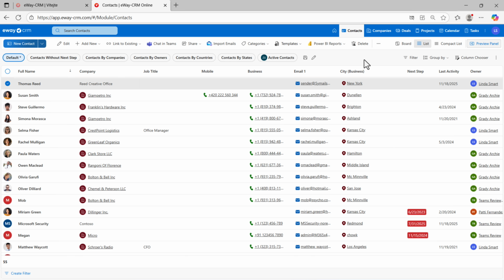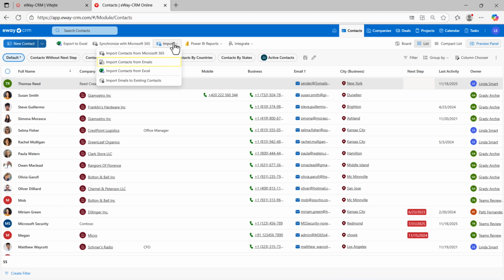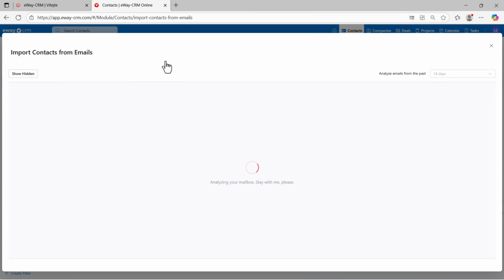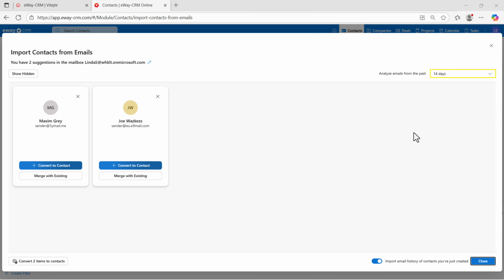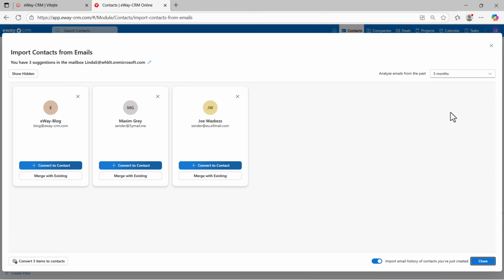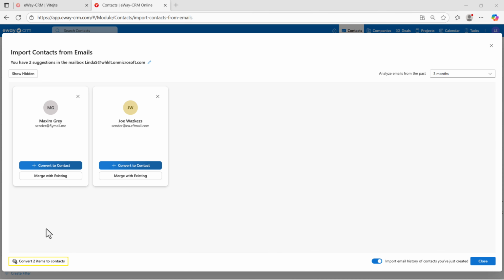What if you want to create multiple contacts at once? No problem. In the Contacts module, click Import and select Import Contacts from Emails. Here you can set how long to the past it analyses your mailbox. When it's over, just hide the irrelevant contacts and create the rest in bulk with a single click.